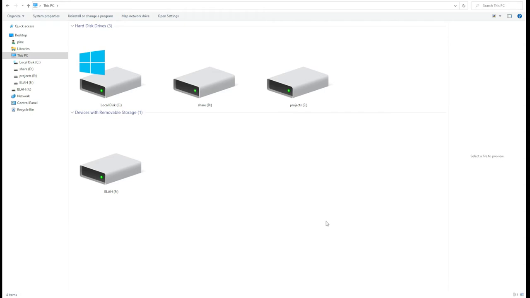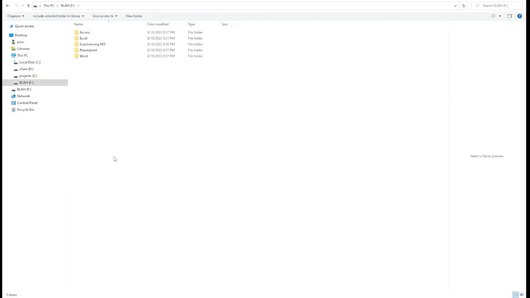The other thing I want to note is that you'll see these are hard disk drives up at the top, whereas this is a device with removable storage. So the hard disk drives are going to be the internal storage devices within your computer, and the devices with removable storage are going to be things like the USB thumb drives. So this actually is a USB thumb drive that I have plugged into my computer right now, and I'm going to open this up.